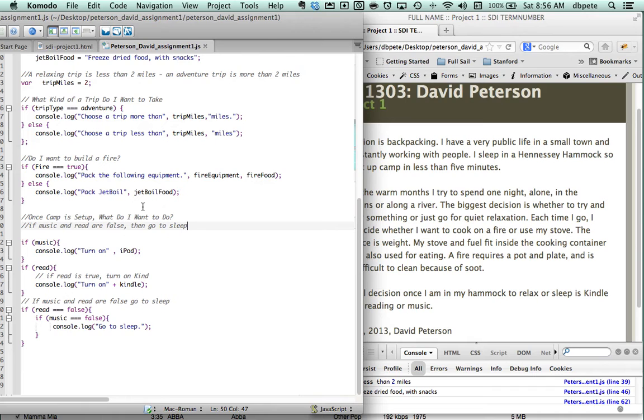Do I want to listen to music? Do I want to read? Or if I don't want to listen to music and I don't want to read, then I assume that I want to go to sleep. And so the 4 possibilities are reading, listening to music, or both, or going to sleep.